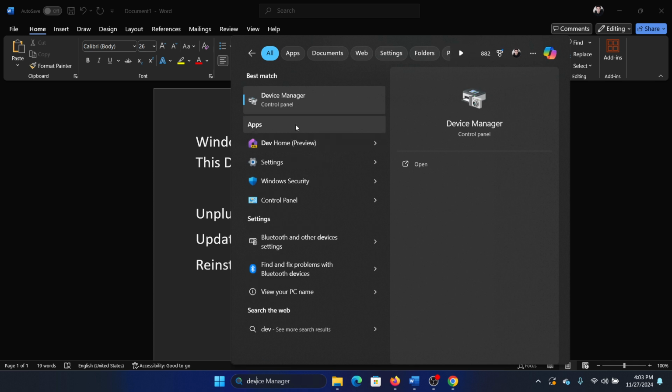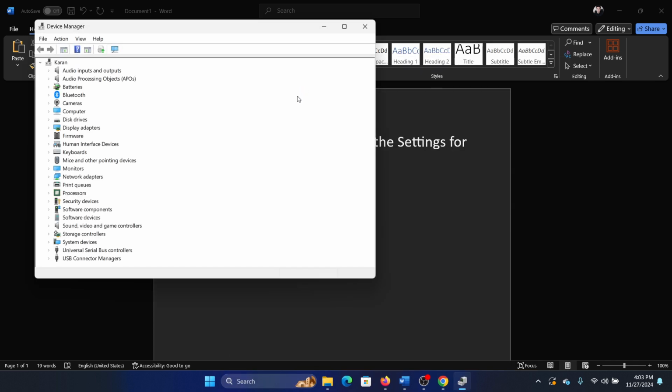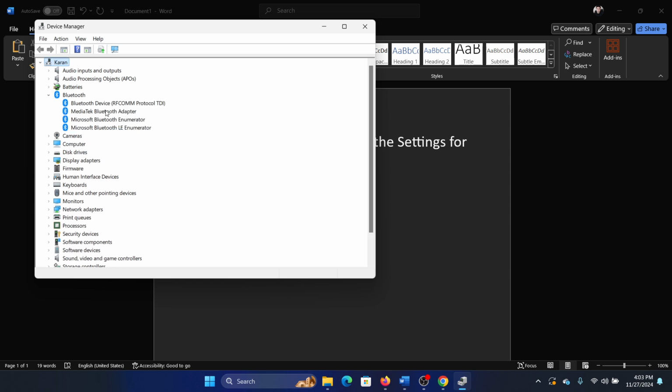Search for Device Manager in the Windows search bar and open Device Manager. Expand the list for, let us say, the Bluetooth drivers. Right click on the main Bluetooth driver and select Update Driver and search automatically for drivers.